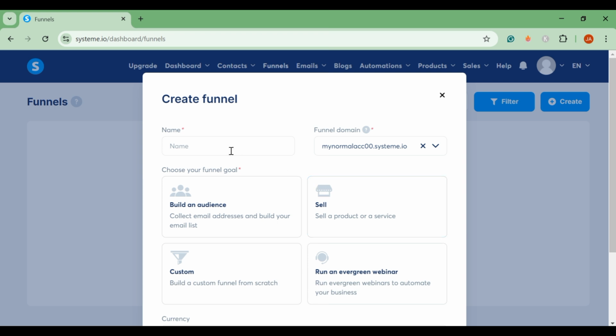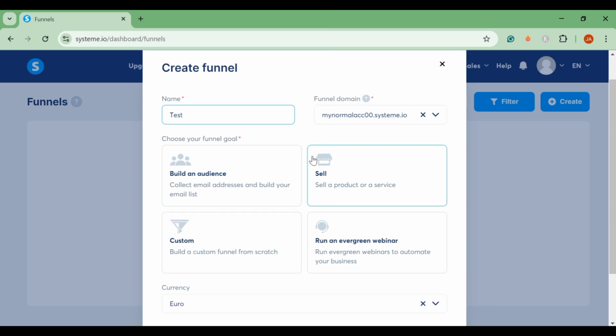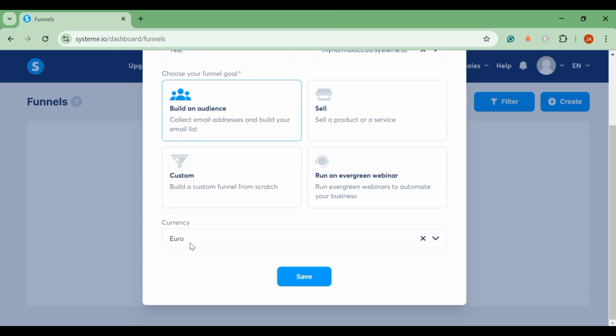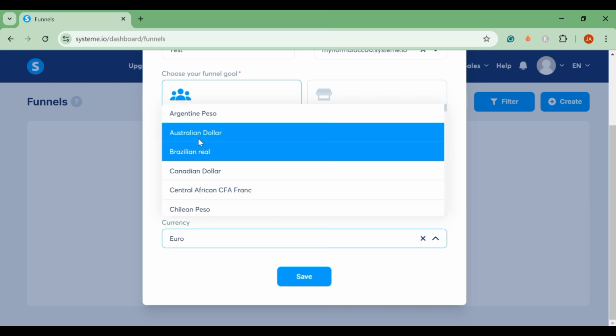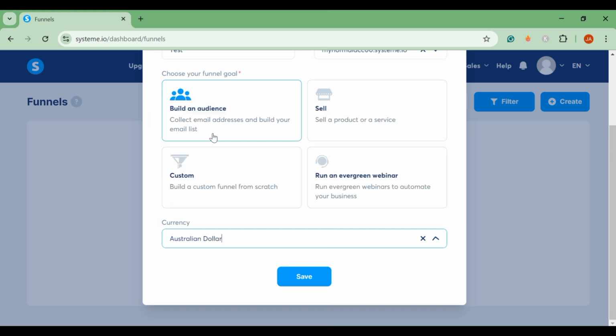And they are going to ask you some simple questions. You can simply write it's just for test. And why are you building this funnel? To build an audience, to sell a product, or just a custom funnel from scratch? So let's choose the first option here, and you can choose your own currency. For now, I'm just keeping it default, or I'm selecting Australian dollars.